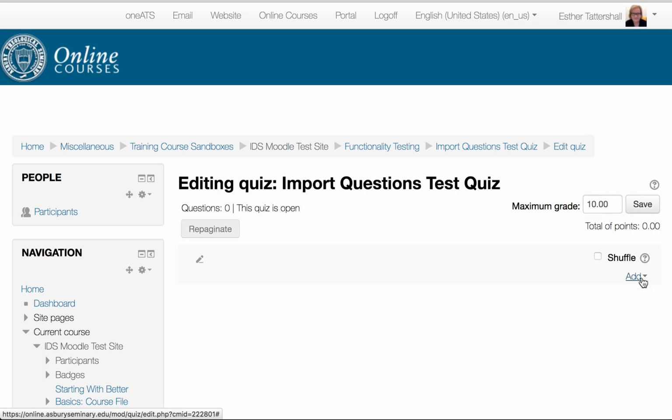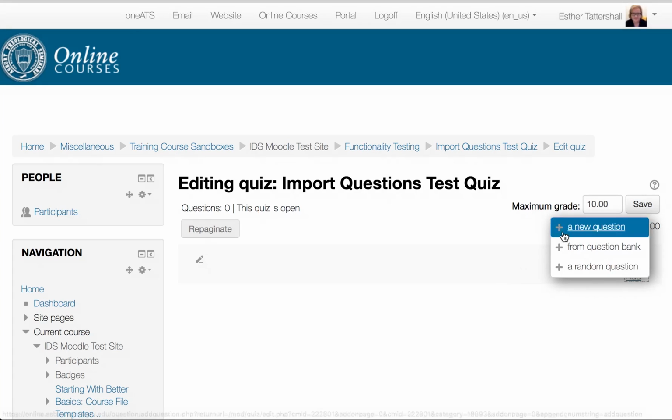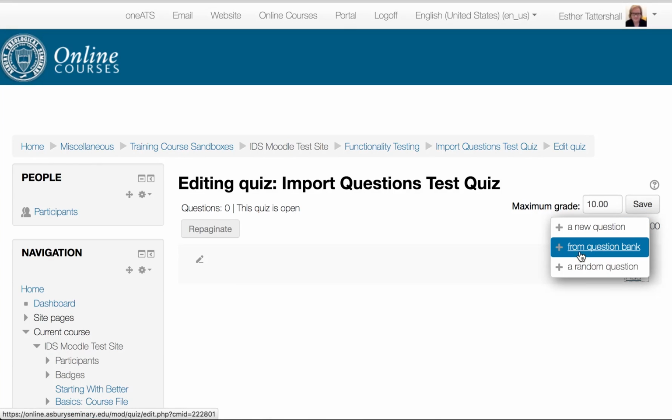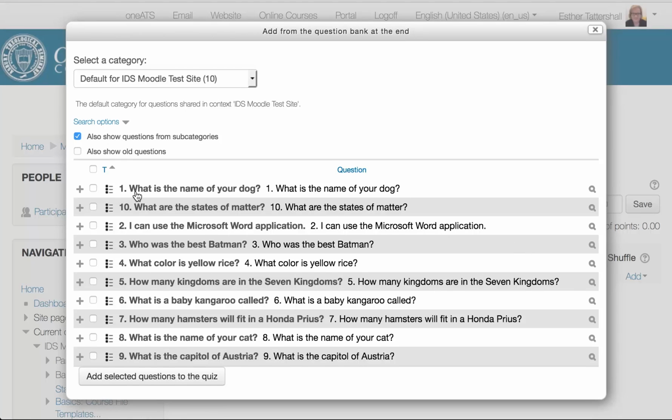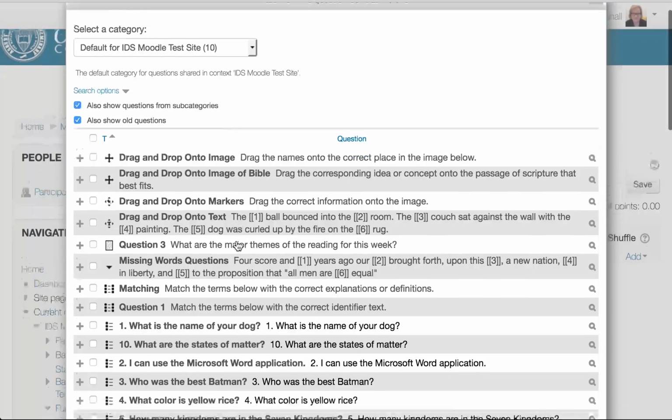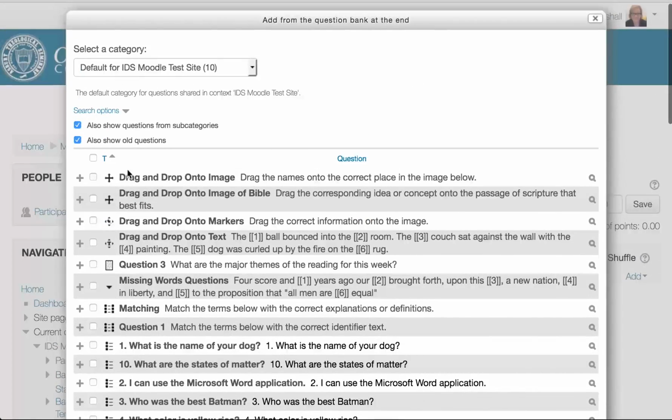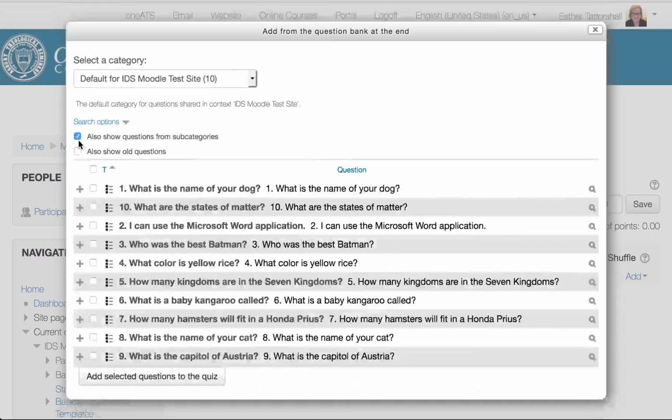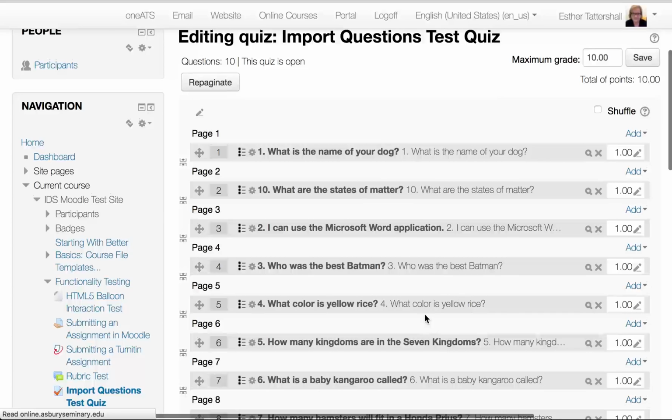But to add the questions, I'm going to choose the Add menu here, and I don't want to add a new question. I want to actually add questions from a question bank, so I'm going to choose that option. And here are the new questions. Again, if I had this checked, it would display all of the questions for my course, and I don't want that because I want the new questions. In this case, there are the questions that I've just imported. I'm going to select all of them, and I'm going to choose Add Selected Questions to the Quiz.